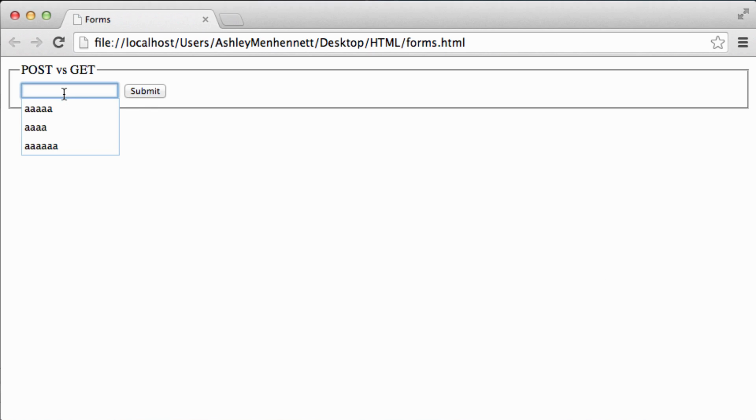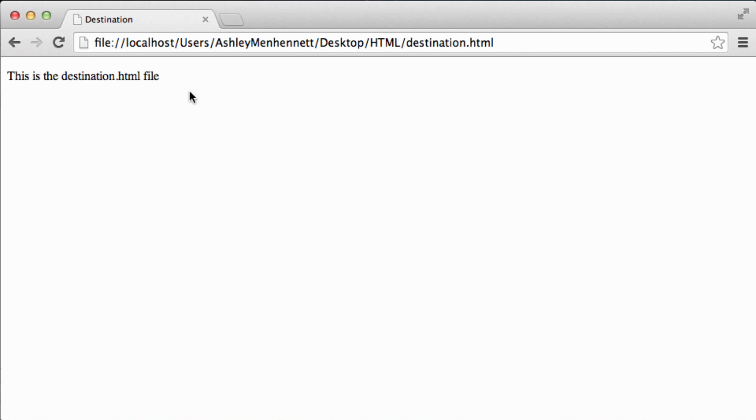So let's type in some arbitrary data, click submit, and we're sent to destination.html. And notice we do not have a query string appended to the URL. So 99% of the time, we would use the post method. So that's one of the fundamental differences between get and post. Post does not have a query string, or does not form a query string. So you can see where this would be useful.